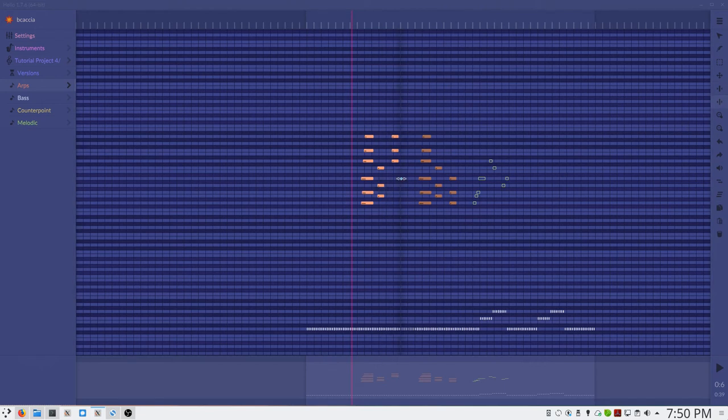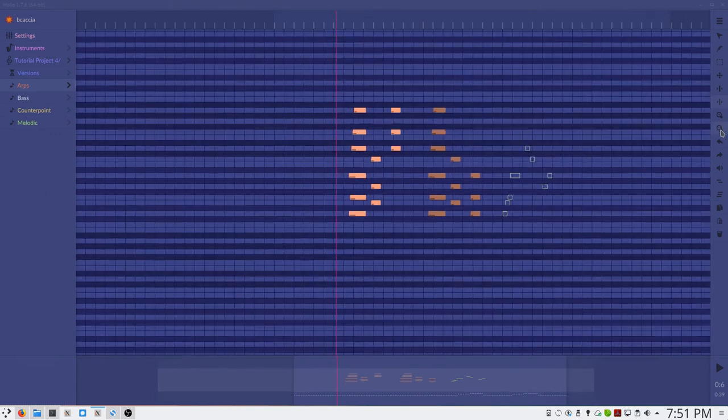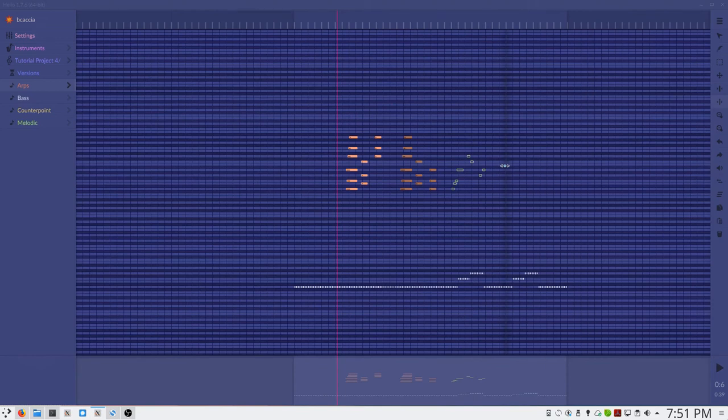Beneath that, we have a tool that allows us to insert space between MIDI events. We have a different sort of gray-colored line. You can click, drag, and it will insert space. We then have our magnifying glass tools to zoom in, zoom out, but you can use the center mouse wheel on your mouse to do the same thing.